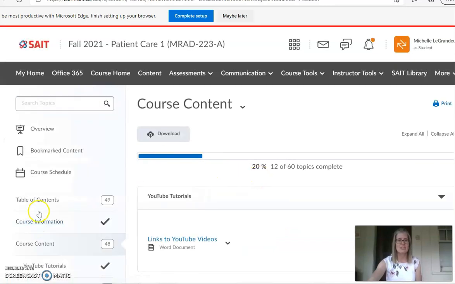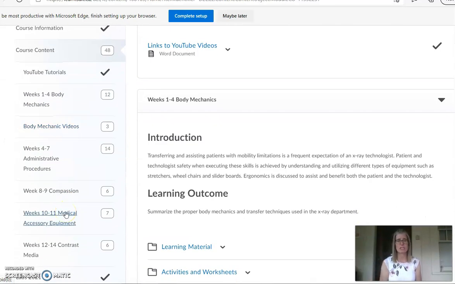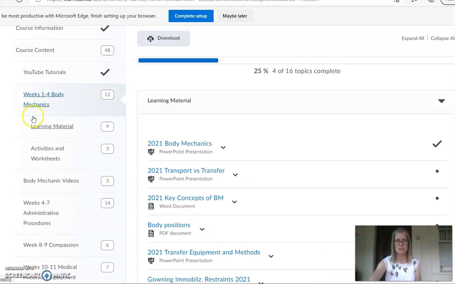Okay, all right. So that being said, when we look at how the course is broken up, from weeks 1 to 4 we're going to focus on the outcome called body mechanics. Body mechanics is something we use for every patient, almost 90% of patients, where we need to implement and execute proper body mechanics. So it's really important. In each of these outcomes, such as body mechanics, I'm just going to click on here, you'll see 2 categories: one is the learning material, and the other is the activities and the worksheets.